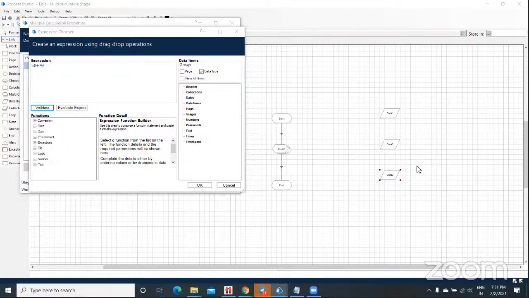So till now, what I've done is nothing. I just created a new process flow. In that new process flow, I have dragged a multi-calculation stage in between the start and end stages. Then I have clicked on link. With the use of this link, I have connected the stages I have on my flow.